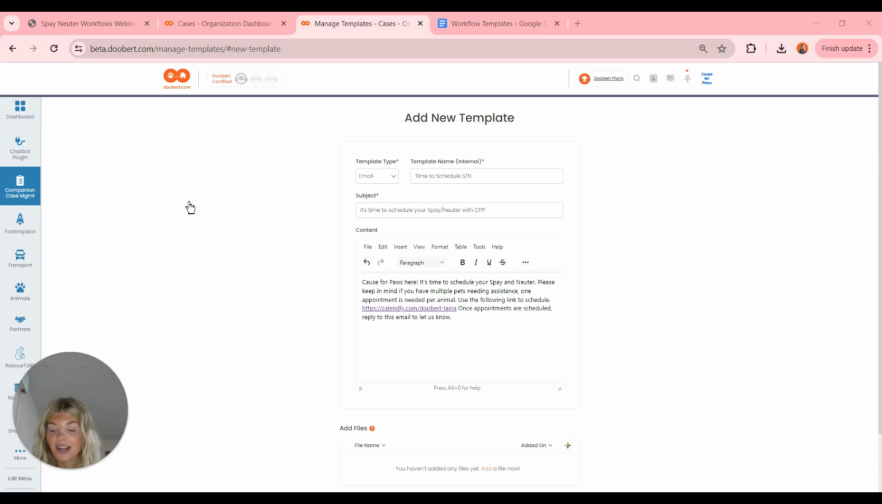All right, so this is my next template. This is going to be the next workflow that's going to be sent out, letting them know that they have been removed from the waitlist and they are now able to schedule their spay and neuter. So in here, I just have a link to my Calendly where they can schedule. Depending on what scheduling platform you use, whether you'll have to self-schedule or not, you can just put that link in here.